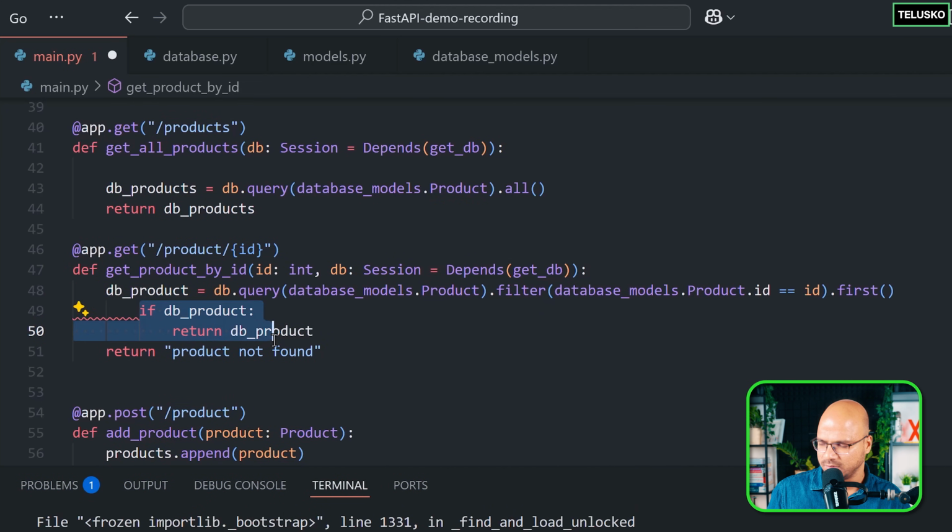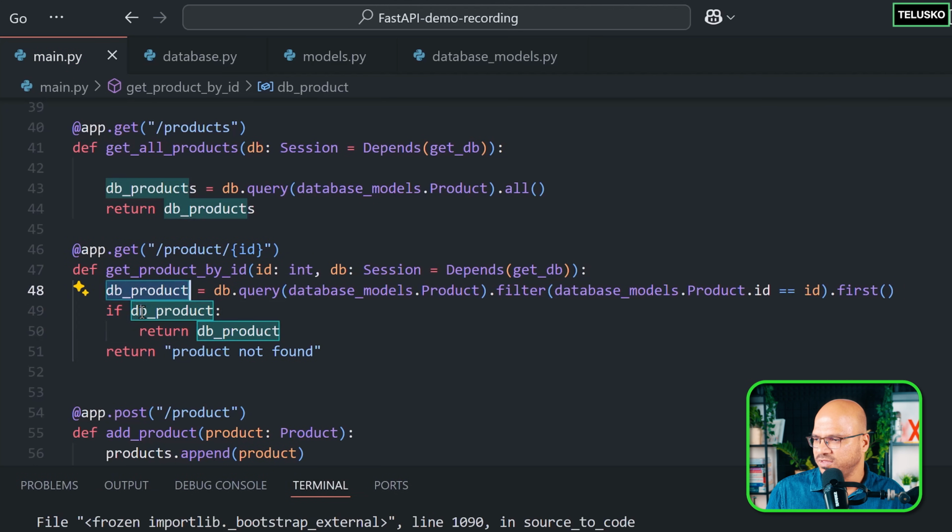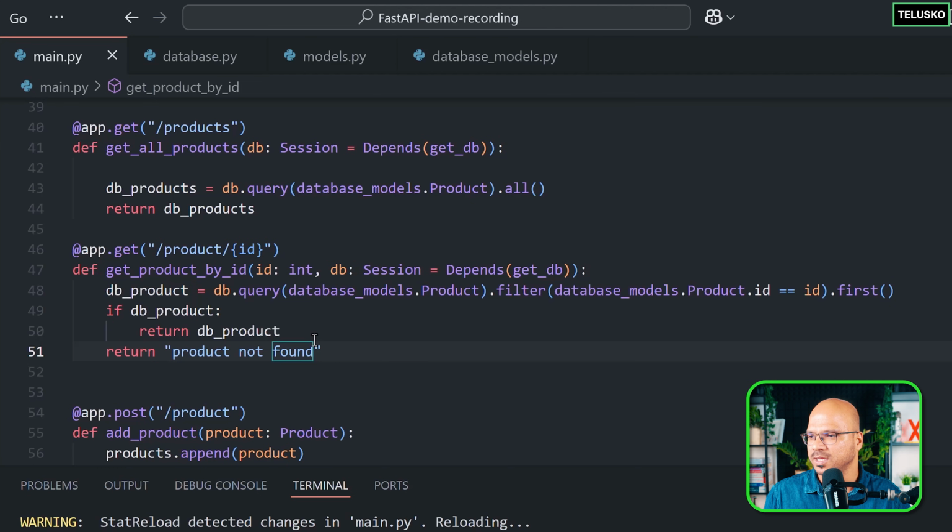And this should not be outside, right? This should be in line. If this product exists, return the product. Otherwise, you can return product not found. Okay, so even for one, this is working now.